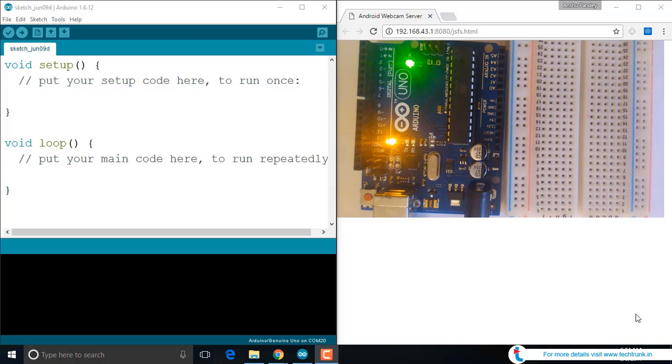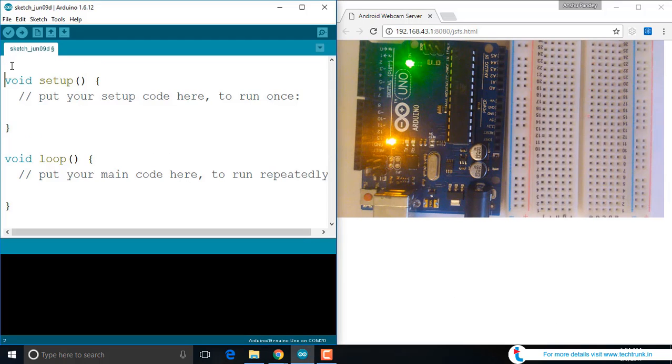First we'll write the program for it. We'll be using pin number 11, so we'll declare int LED equals 11, and as pin number 11 is a digital pin, and we know that a digital pin can be used in both modes, the input mode and output mode, it is necessary before using them to declare the mode in which we wish to use them. So we'll declare it by writing pinMode of LED, OUTPUT.